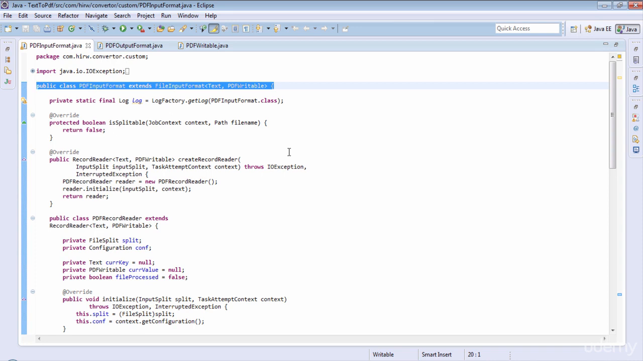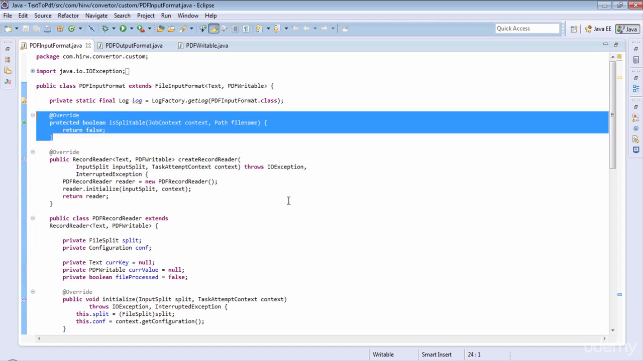That is, do you think a 200 MB file should be split into two splits, with 128 MB as the first split and the second split with the remaining 72 MB, and each split should be processed by two separate mappers? If we do that, we would end up with two PDF files, and that is not ideal. So we should process each file as a whole. That is why the very first thing we will do is override the isSplittable method and return false. This means the input file will not be split.